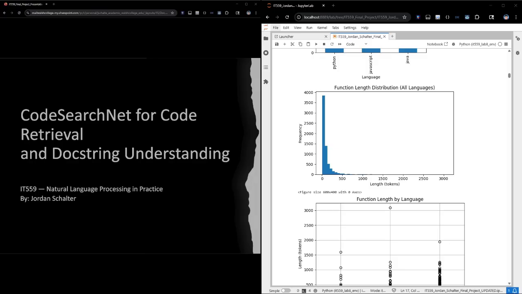Throughout this presentation, I'll be switching between my PowerPoint slides and my Jupyter notebooks so that I can walk you through both the conceptual reasoning and the actual technical implementation of the NLP models. Let's begin.